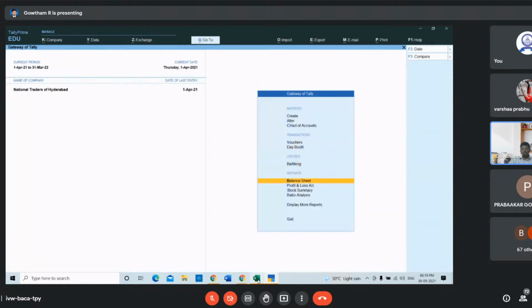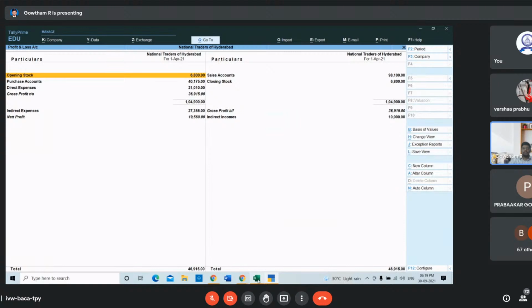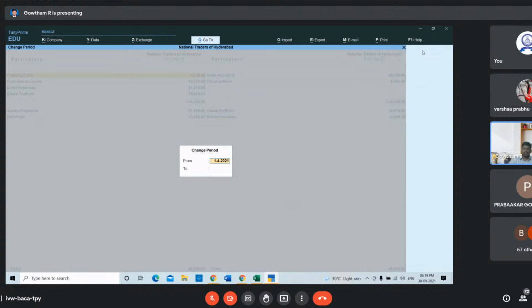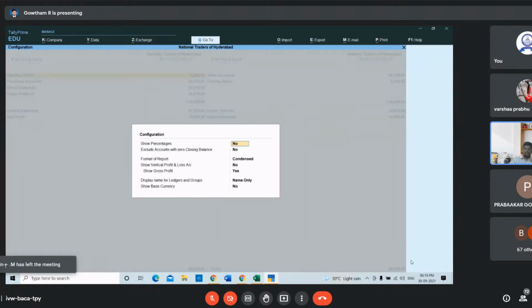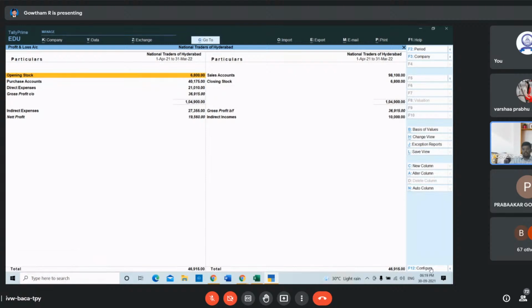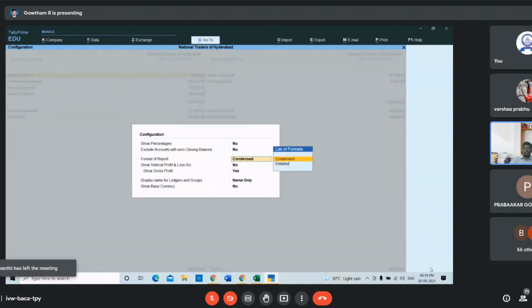So let's go to profit and loss account and just change this period. Click change period and click 31/3/2021. Sorry, 2022. Right, and now can you see? Let's check whether everything is correct. At the top you have something called configure. Just click on this configure and make this detailed. Okay, now let's see.